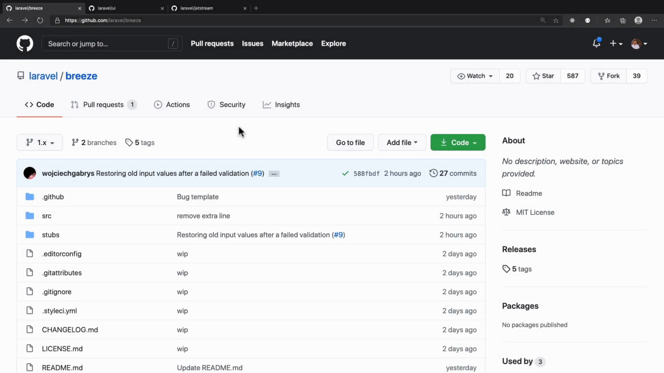Let's now review the Laravel Breeze package. Laravel Breeze is a brand new package created by Taylor Otwell. It's an official package and it was just released two or three days back. But why do we need this package and what is the use of it?